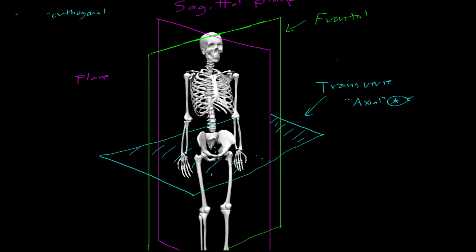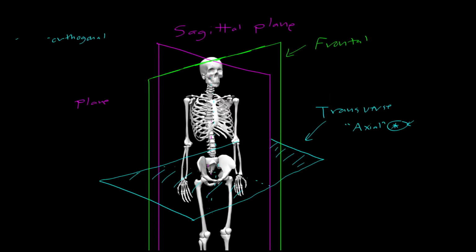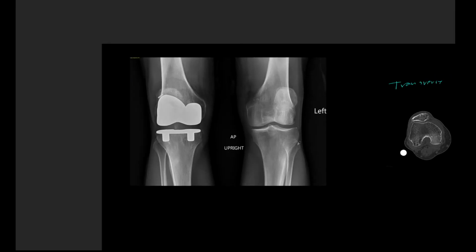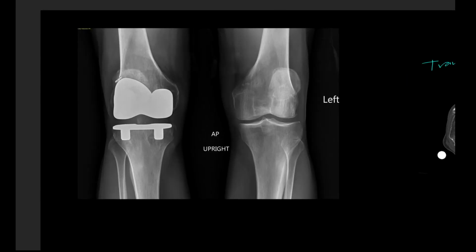Now, this one also has a little bit of an alternative name that you might see mostly in medical imaging. This is also called the coronal plane. Coronal plane. So that's the frontal plane. I have a frontal plane X-ray like this. You can see, this is actually somebody who had knee replacement surgery. You can see the implanted artificial knee right here.